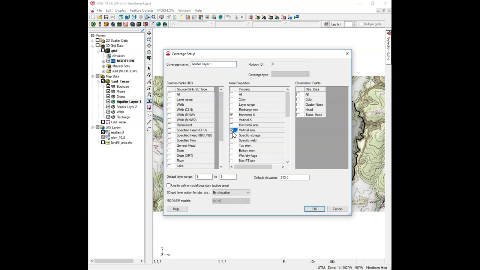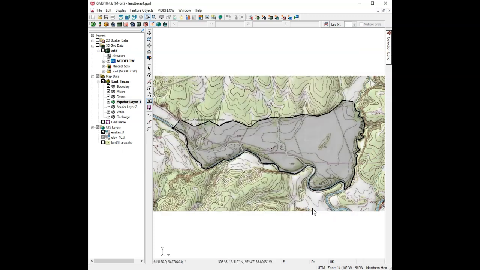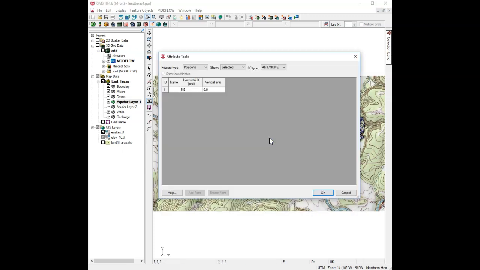So in this case, we want to specify our vertical anisotropy. And let's double click on this. So we're going to enter a vertical anisotropy of 4. And what that means is the horizontal K is 4 times greater than the vertical K. So to get the vertical K, you would take 5.5 and divide it by 4. And so that will be a more realistic value.